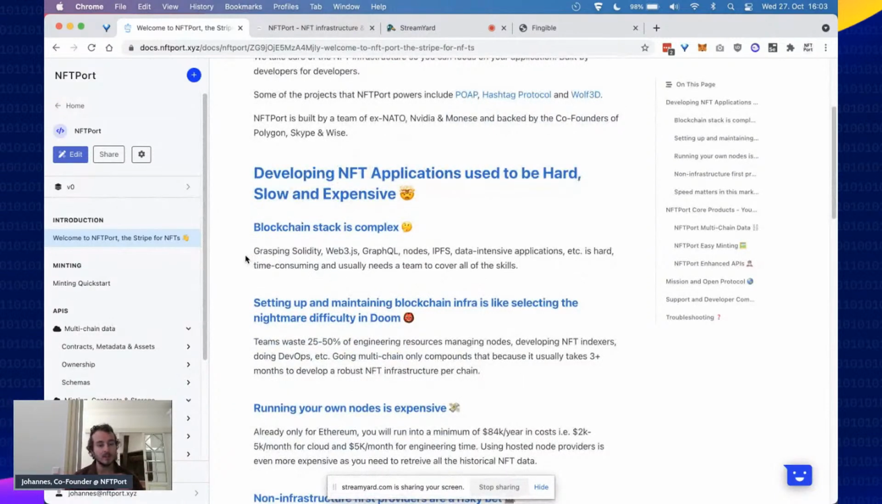Alrighty. So I just gave you a quick context on why building NFT applications is quite hard, or used to be quite hard, and how we really simplify that, so you as builders don't have to reinvent the wheel and build your own NFT infrastructure.